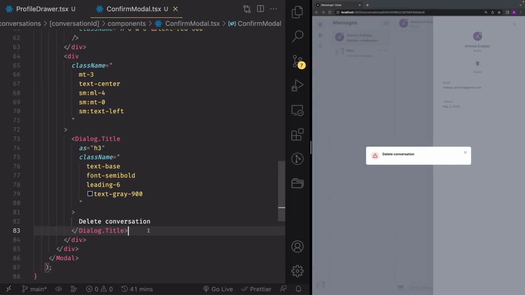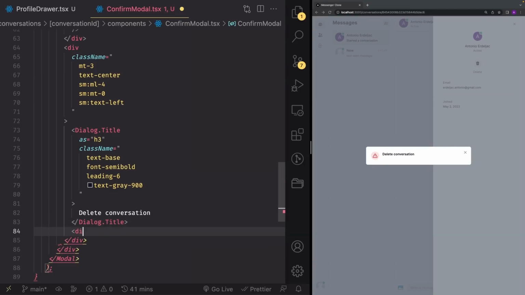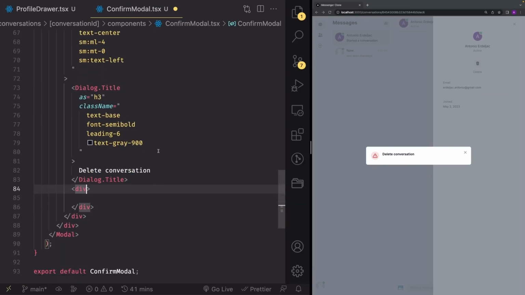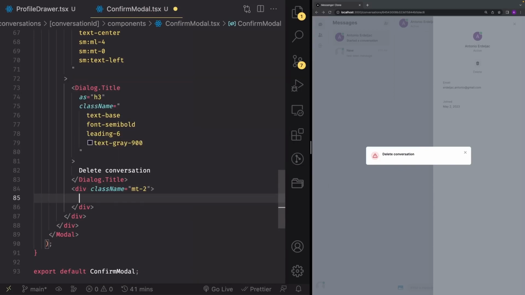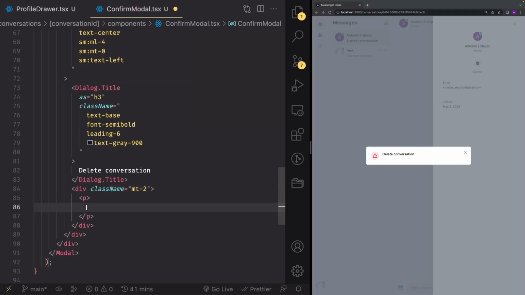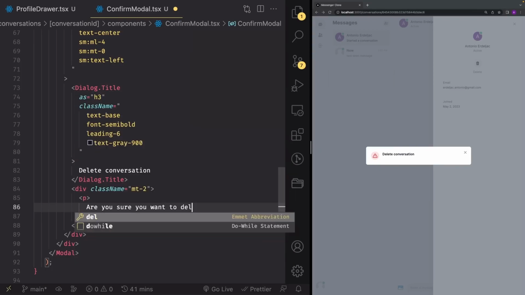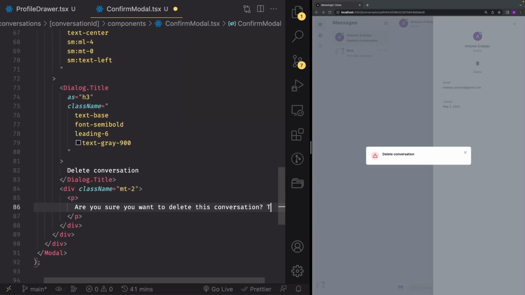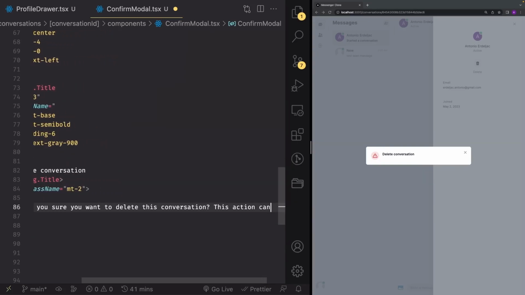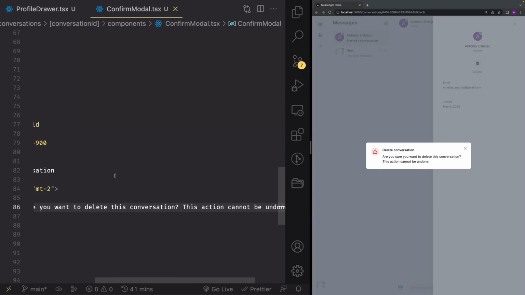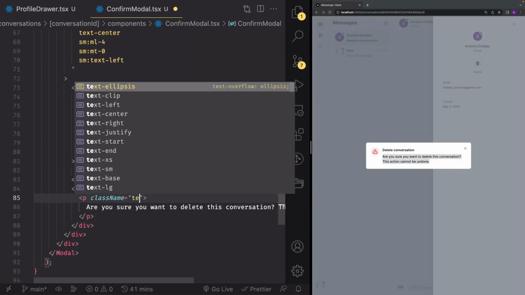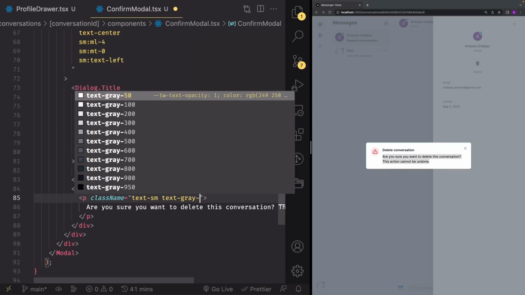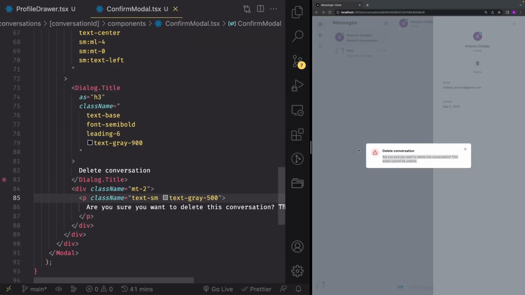Great. And now just below this dialog title, you're going to open another div right here, and you're going to give it a class name of mt-2, and you're going to give this a paragraph inside with a question. Are you sure you want to delete this conversation? This action cannot be undone. Or you can write whatever you want inside. So you can see we have this long text here, and let's just style it a bit. So className is going to be text-sm and text-gray-500 like this. Great. And now we have this smooth text right here.